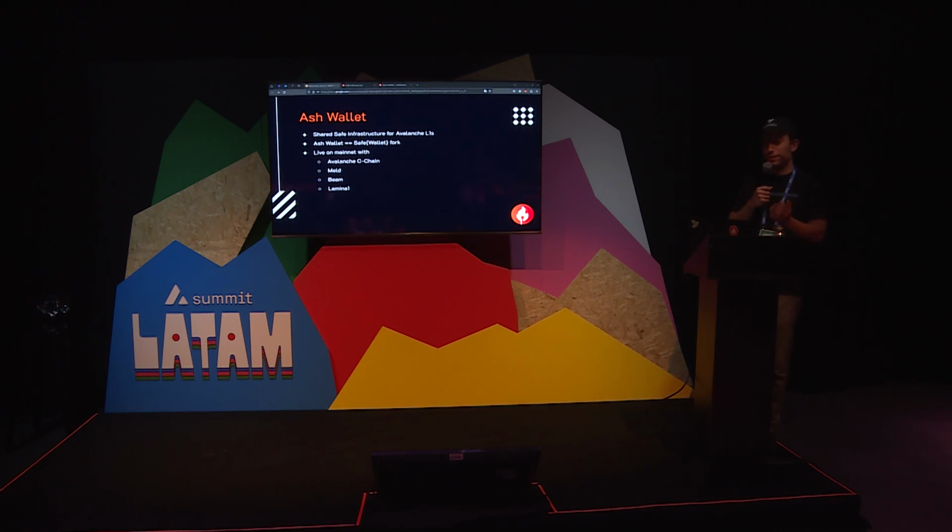I did not say this yet, but to enable these services for your L1, it has to be an EVM-based L1, because everything related to Safe is strongly tied to Solidity and the EVM. Yeah, so that's my last slide.